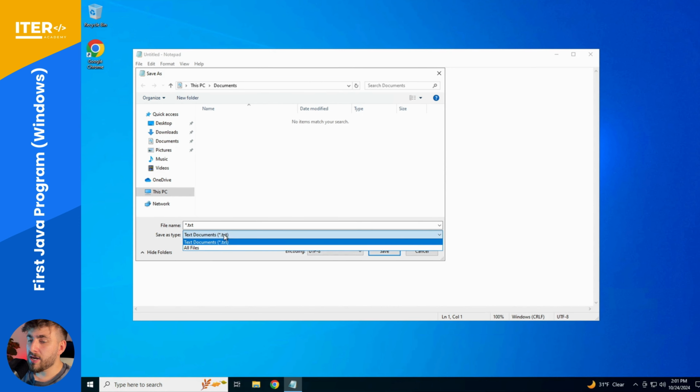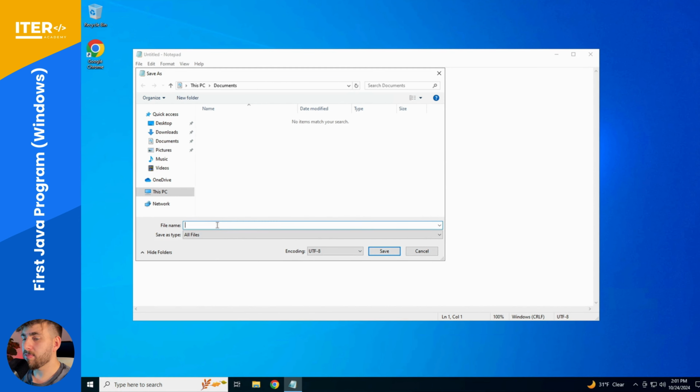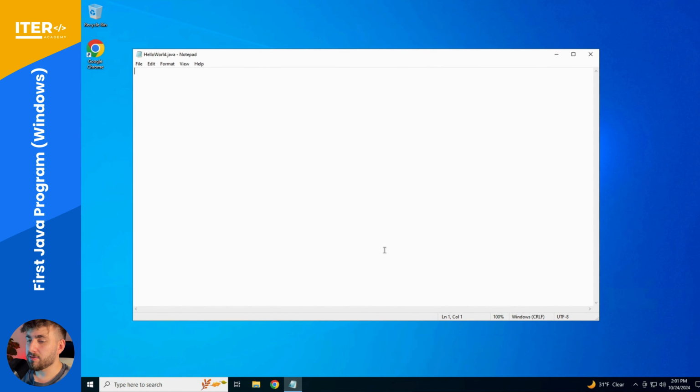Let's select the type as all files, and here let's write helloworld.java. Please note that the case is important. And let's click Save. Now let's write the code for our first program.